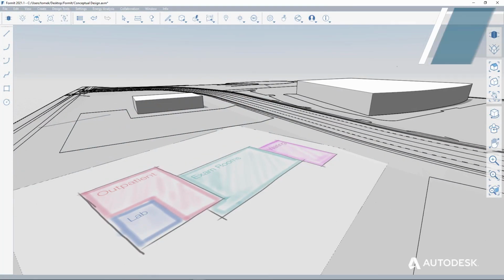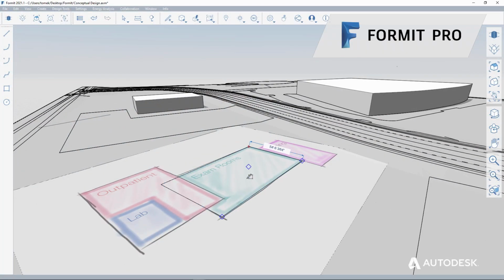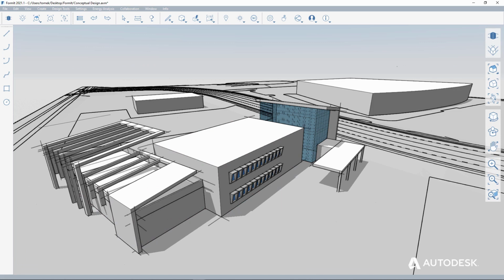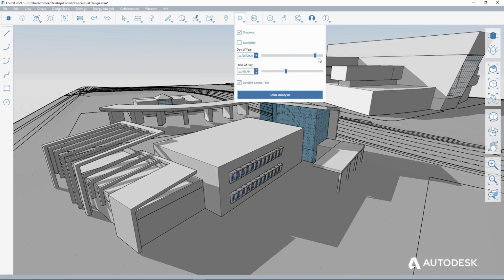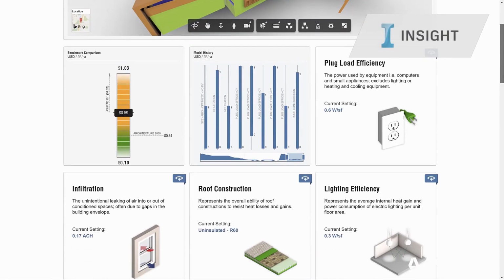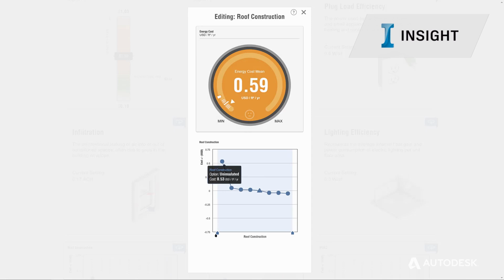Switching to building design, a concept is sketched for a health clinic in the site context using FormIt Pro. The massing is refined, details and materials are added. The impact of sun and shadows is studied, and solar analysis is performed. Insight is used to conduct whole building energy analysis and optimization.